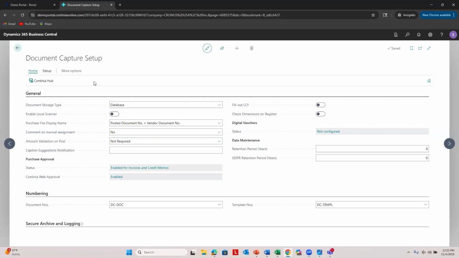So sometimes I see partners run into posting errors. This is where it's coming from. It's that validation on post. We're confirming that the template has the same amount as what Business Central calculates.